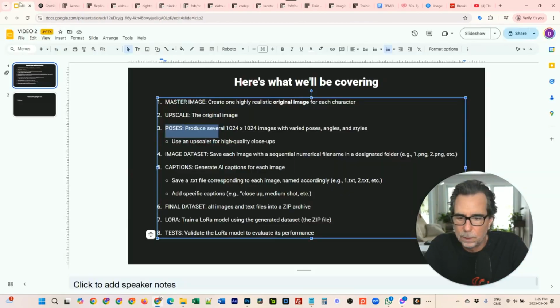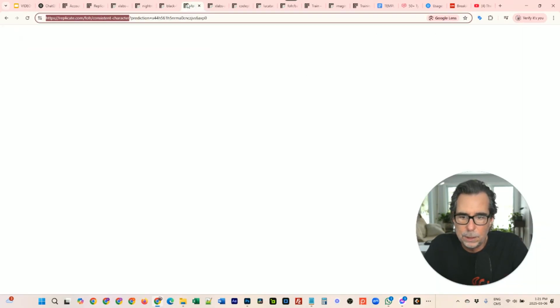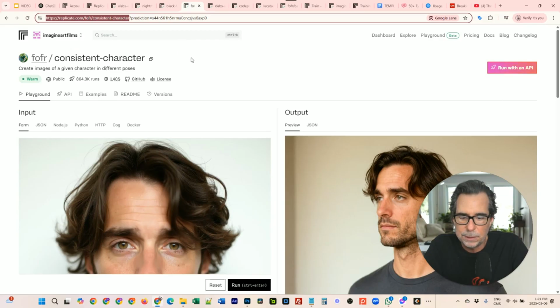So we're still in the upscale because I put that in the upscale, so to have our full body. And now we're going to do the poses. So what did we use for poses? It's called consistent character from the team FOFR. So as always, I'm going to put this link into the file, the PDF instruction files.